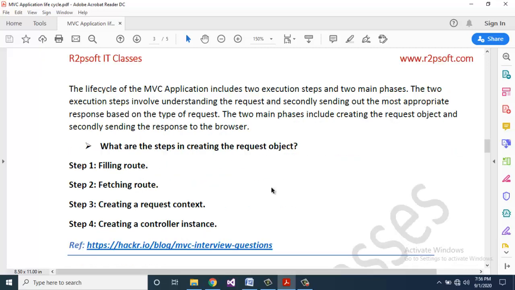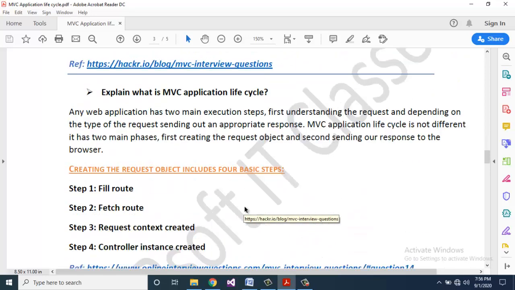What are the steps in creating the request object? Step 1, fill route. Step 2, fetch route. Step 3, create a request context. Step 4, create a controller instance.